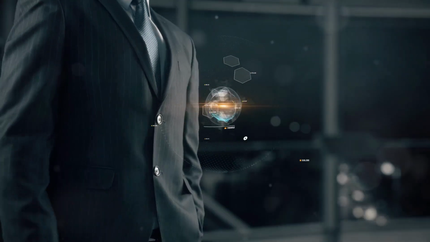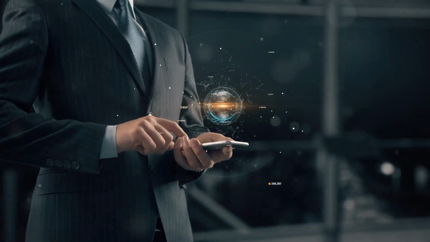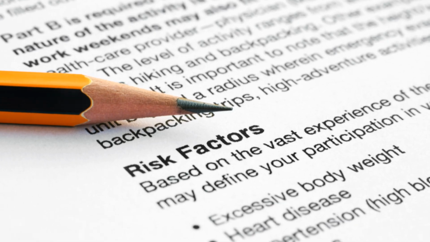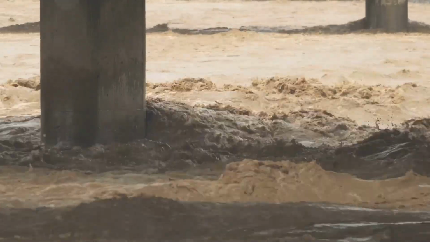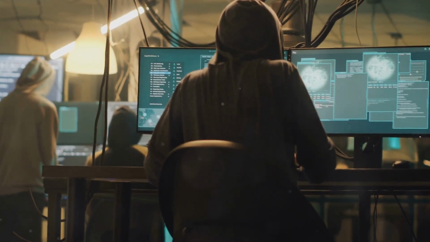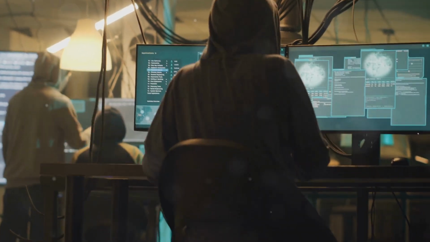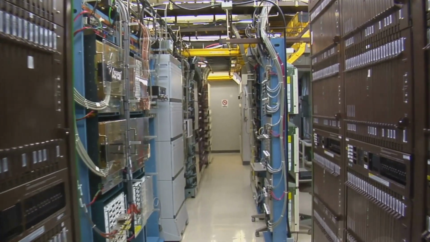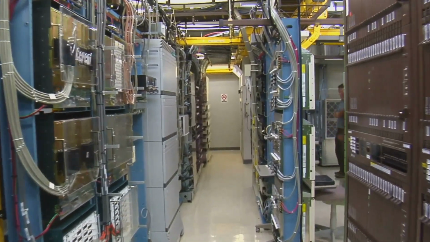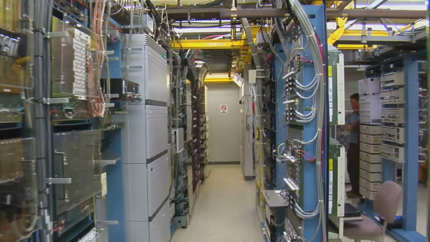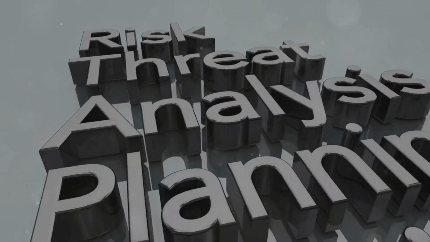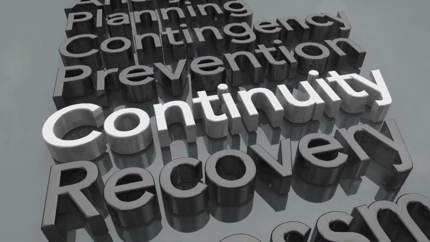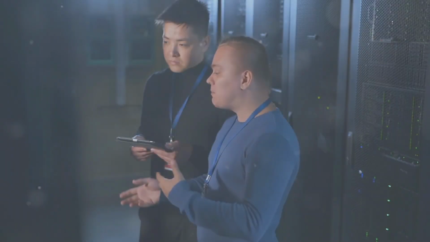Okay, so we've identified what matters most. Now let's talk about the threats to those precious systems. This is where risk assessment comes in. We're talking about everything from natural disasters like floods and earthquakes to cyber attacks like ransomware and data breaches. And hey, let's not forget about good old-fashioned hardware failures. Drives crash, power supplies die. These things happen. By understanding the potential risks, you can start developing targeted recovery strategies.